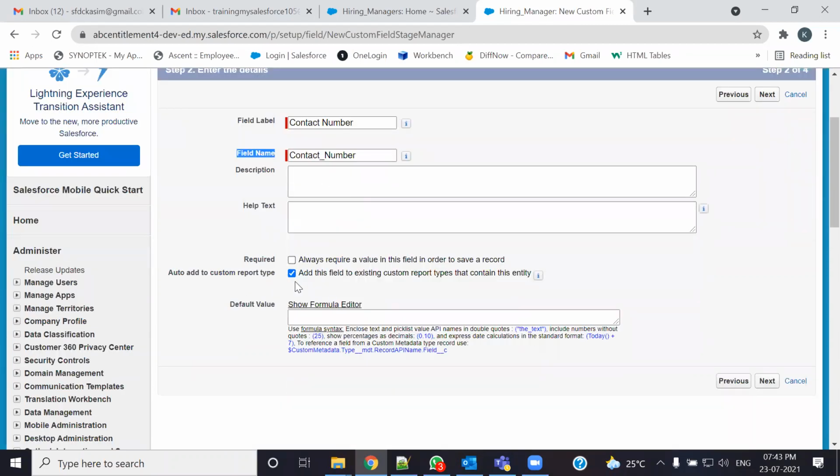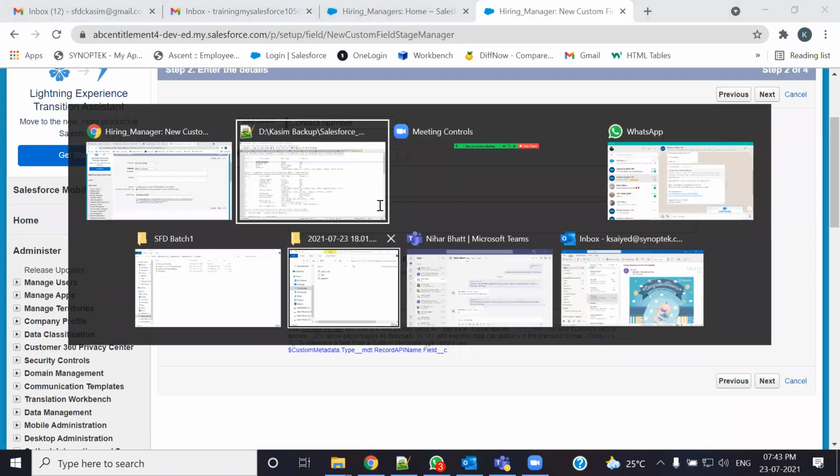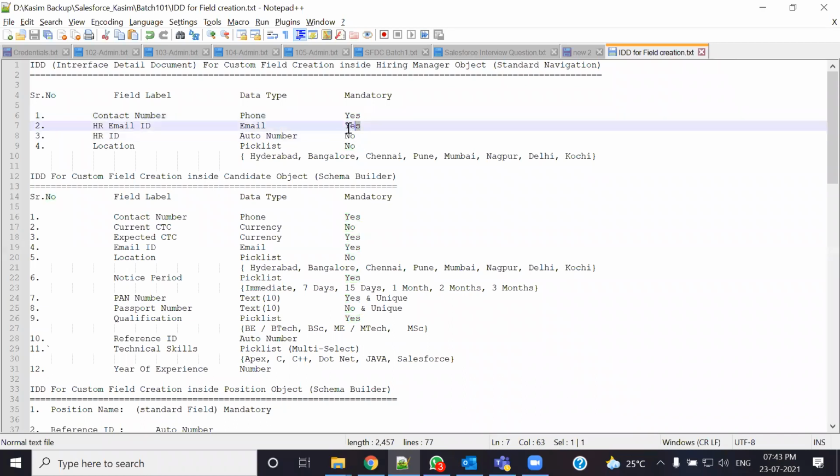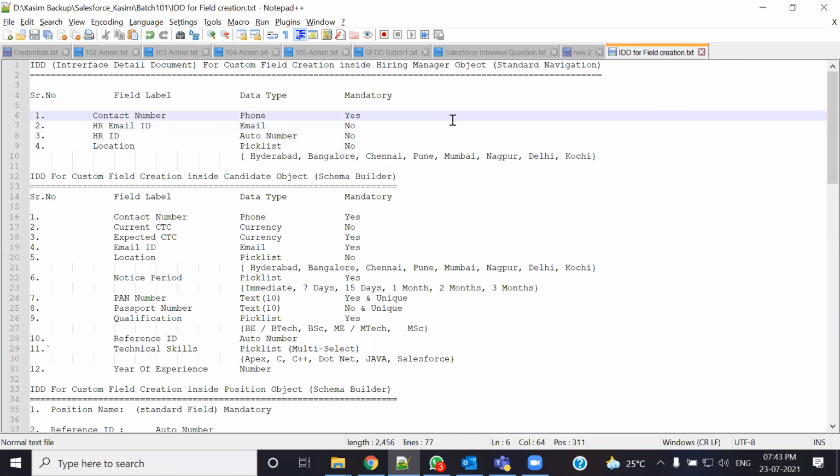I usually skip this step. Now, one more thing has been written inside the document. We want to make it mandatory, a required field. Let me first make it not required, and then we will see what exactly is the difference between a field which is required and a field which is not required.